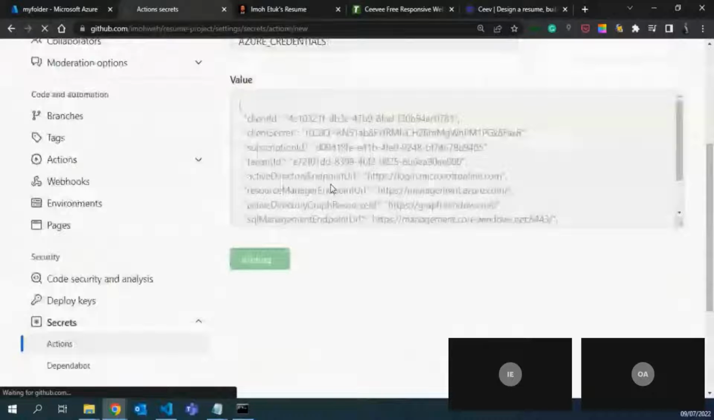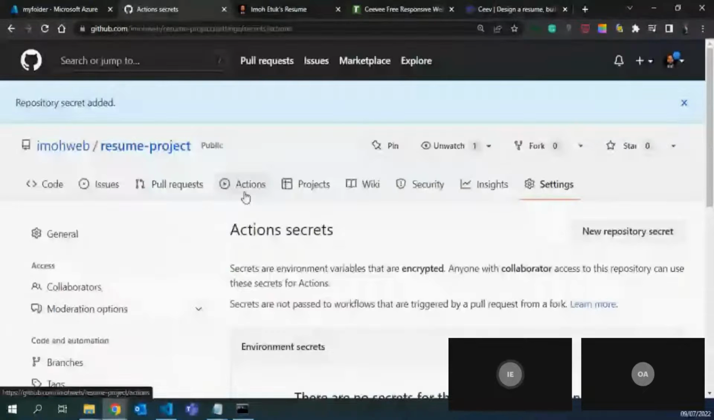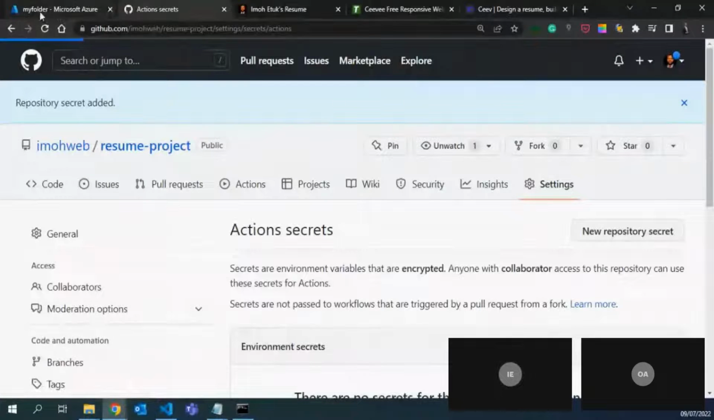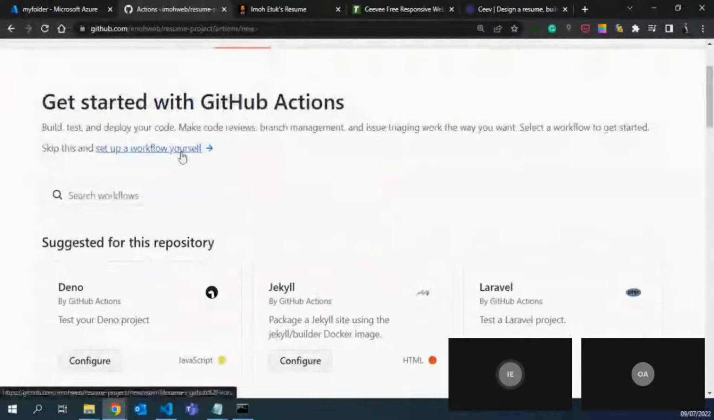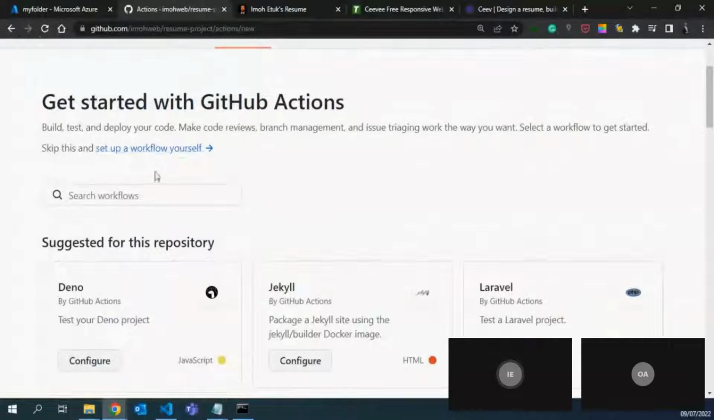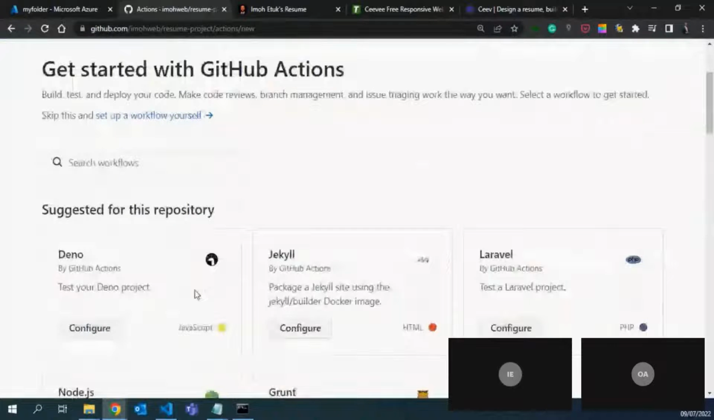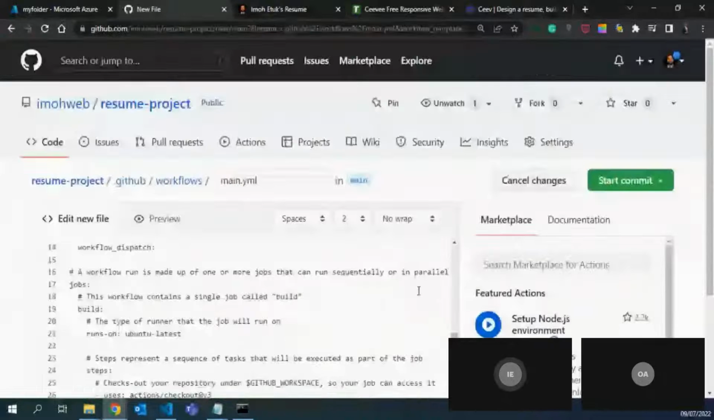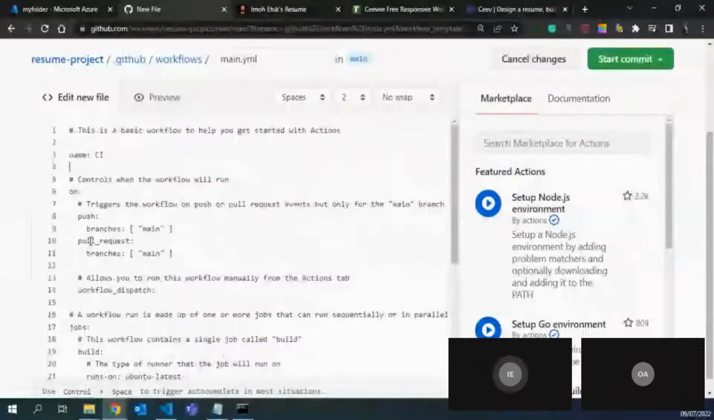So now what else you need to do is go and click on the Actions tab and set up a workflow yourself. In this case, we are going to set it up by ourselves. Under this is the template for the YAML file. We are going to define our YAML file, so we clear up all these things. The branch we are pushing to and fetching from is the main branch.